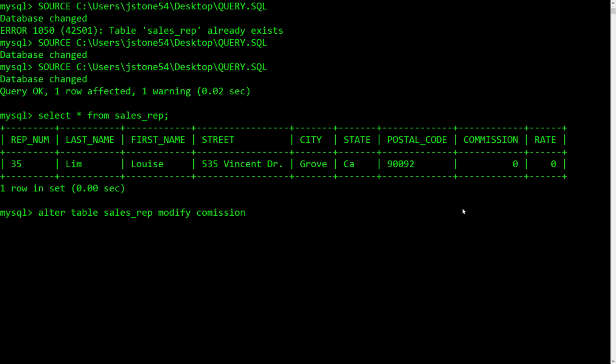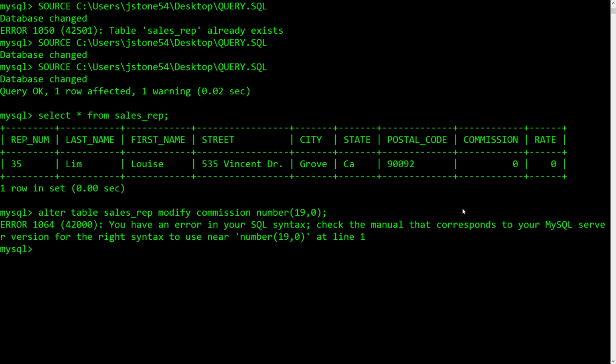Okay, alter table sales rep, modify commission, two M's, commission, and we're going to try number 19.0 or something like that, right? See what happens. Well, I just want to try one of them, just either one. We could do rate too if we want. So any guesses what's going to happen? Any bets? Error? One vote for error? You already tried it? You're not supposed to try it yet. You didn't? Oh, you're guessing it's going to be an error? Okay. Yeah, it's an error.